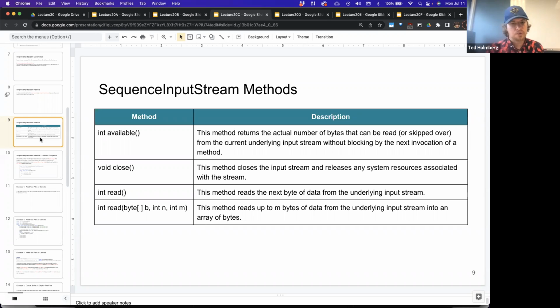We have a close, which is pretty similar. Always make sure that you close your input streams and release any system resources associated with that stream. We have the read method. That's what we're going to use to be able to read the next byte of data from the underlying input stream. And again, this is a byte stream. And then we can also do read, where we pass in a byte array, and then we pass in an offset value and a number of byte values, which are represented as n and m. And so that method just reads up to m bytes of data from the underlying input stream, starting at the array of n as the index.